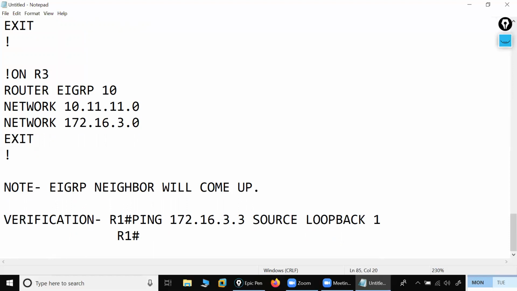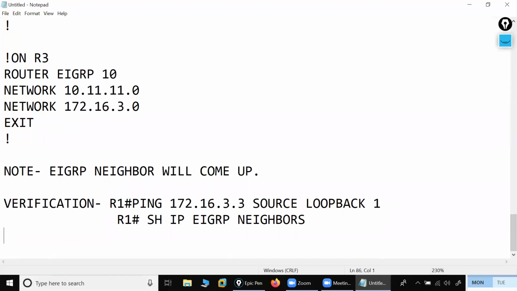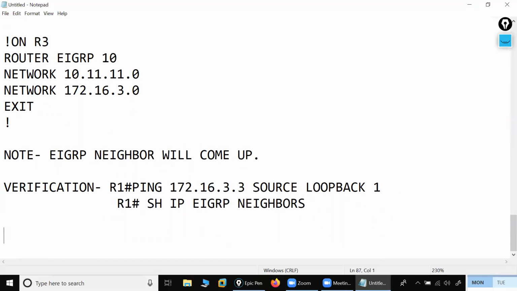So show IP EIGRP neighbors. It will show you neighbors. Okay. So what you will get here, you will find after that you can go and capture the packets. Okay. Under note I'm writing, go capture packet.